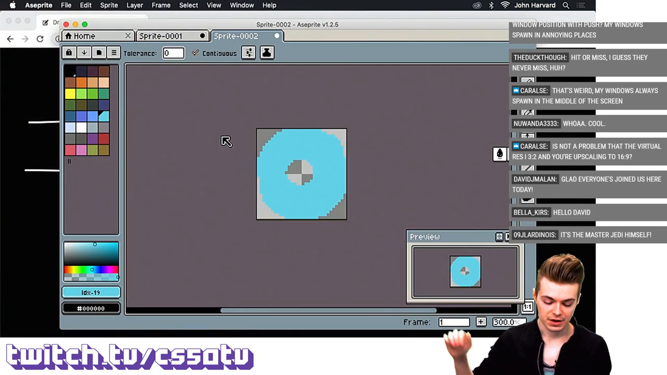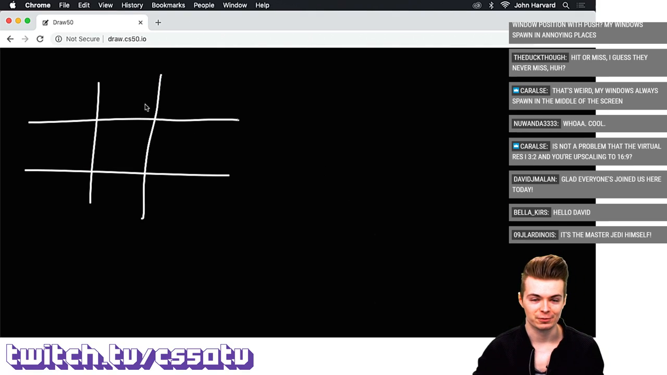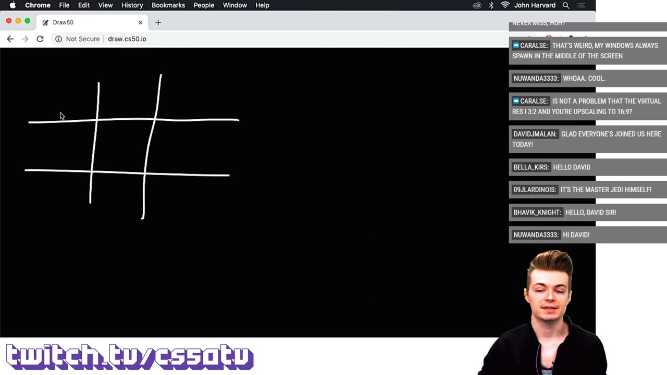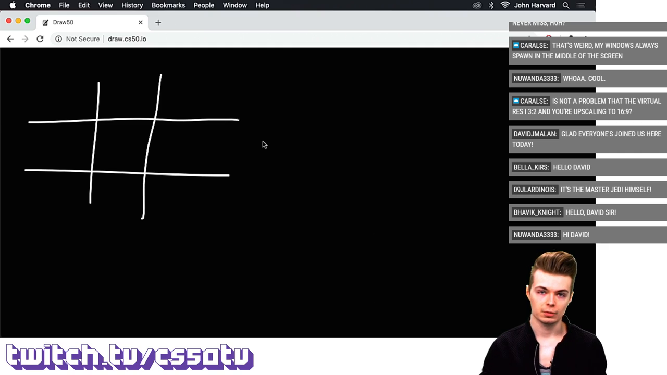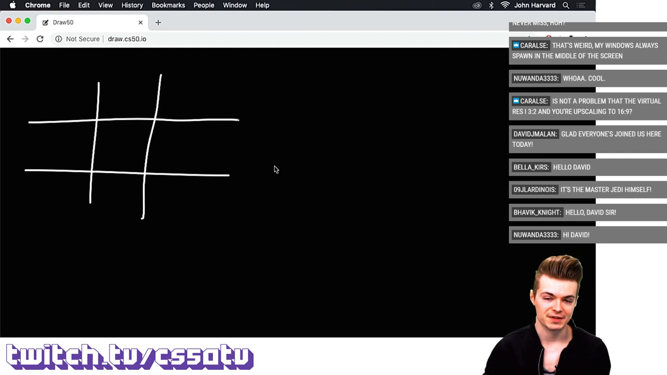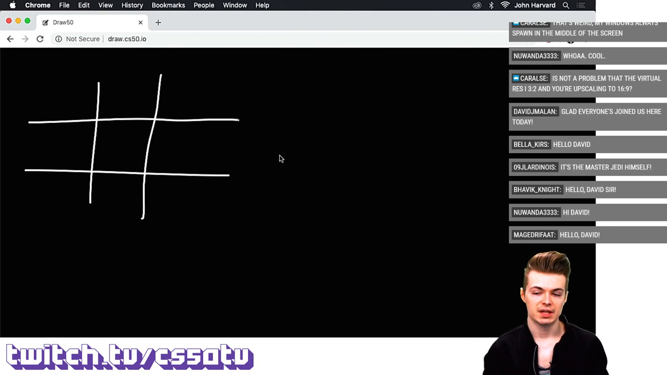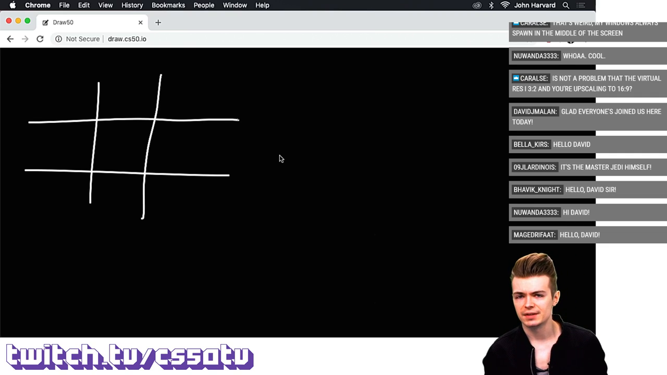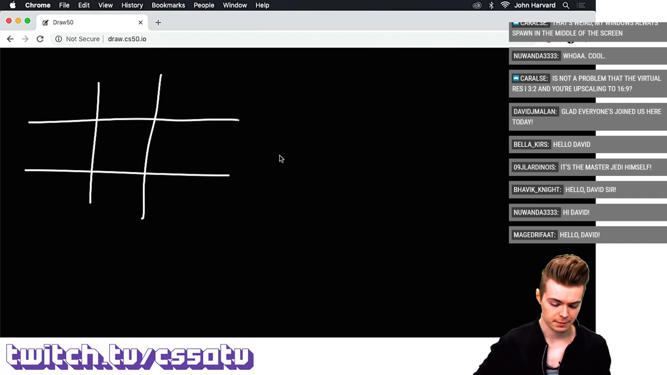So I'm going to switch back over to draw.cs50.io, which we were looking at before. And we can see that the first thing we should probably take into consideration is this grid. Whenever you play this game with your friends or whomever, there is a visual representation of the grid, so you at least know where you should put your symbols, just to keep things structured. So I think the first step is just drawing some grid to the screen to represent the empty spaces where we can put our X's and circles.